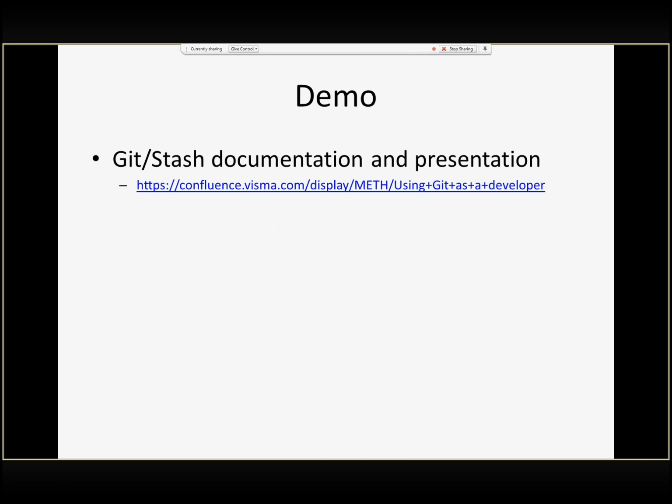Okay, so let's start with what you probably came to see. I'm going to show you how to get started using TeamCity. In my example, I'll use a Git repository which is hosted on our Stash server. And if you want more information about that, you can find documentation and a Visma Training Center presentation like this about Git and Stash at the link on the slide. So I should share another screen, so hold on.